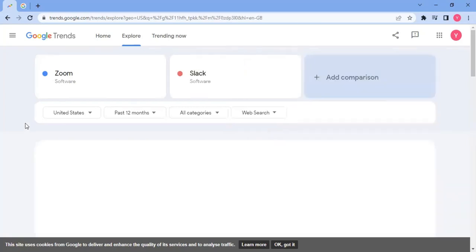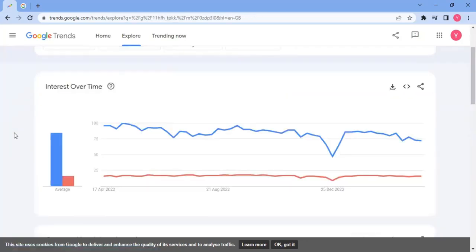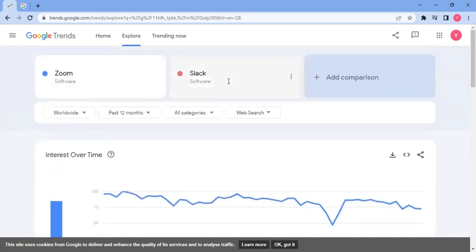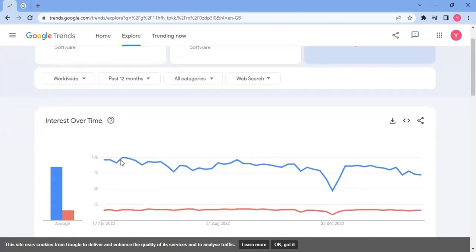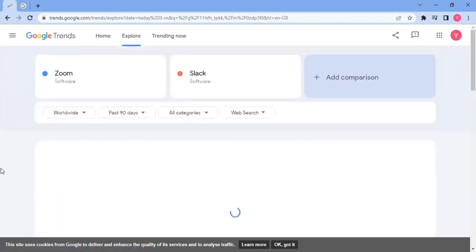So this is Slack. And when you see the trend of it, let's change the location to worldwide to see which one is performing better. And as you can see, Zoom is definitely performing way better than Slack. So this is how you can see between these two, Zoom is better. Similar to that, you can search for your own business and your competitor's business, and you can see who is performing well. You can look at, let's say, the past 90 days, it will give a better picture to you.